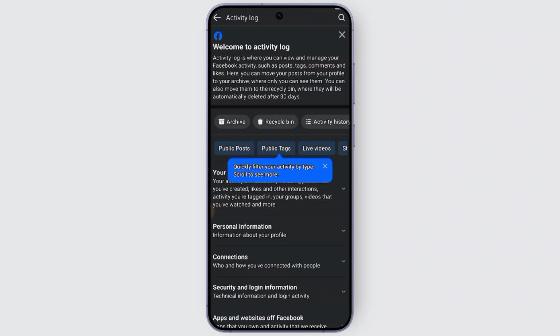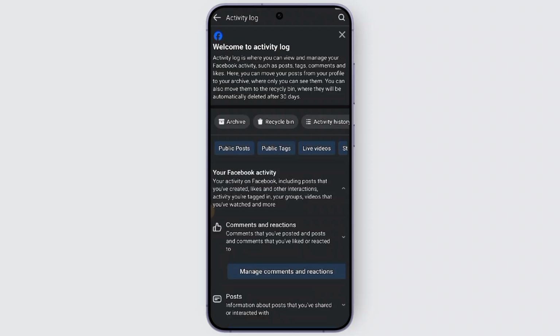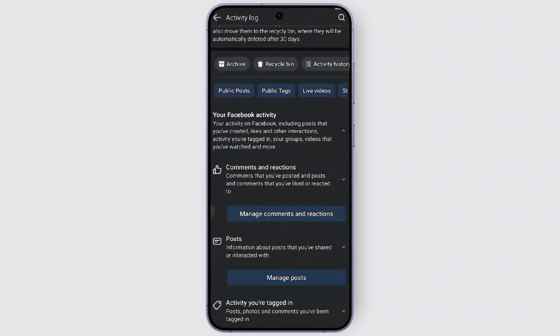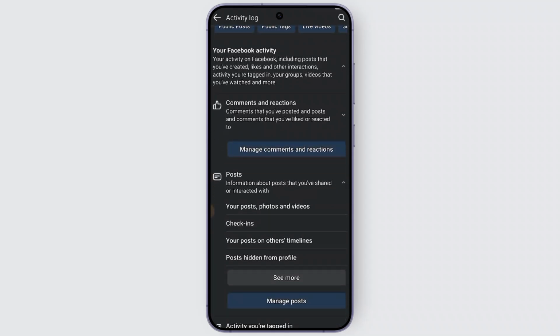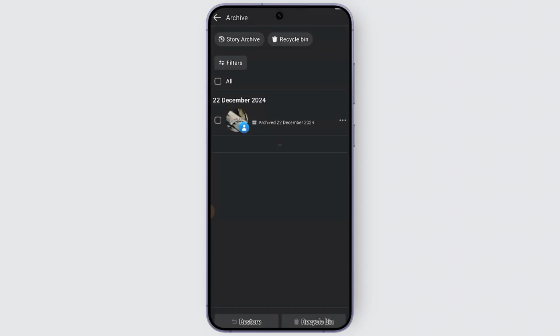From here, you need to simply scroll down and tap on Your Facebook Activity and you will see a lot of options under it. From that option, you need to simply tap on Manage Posts. After that, you need to tap on Posts Hidden from Your Profile and you will be taken to your hidden posts.